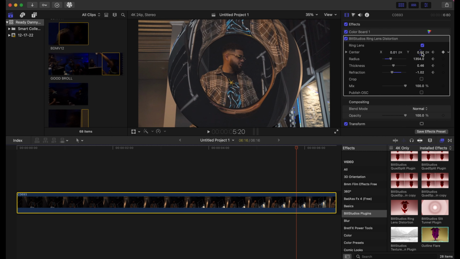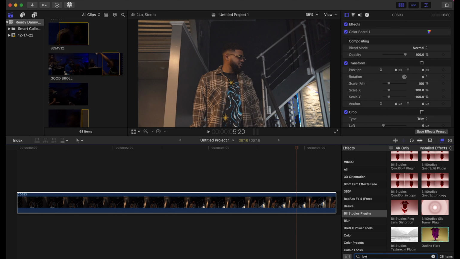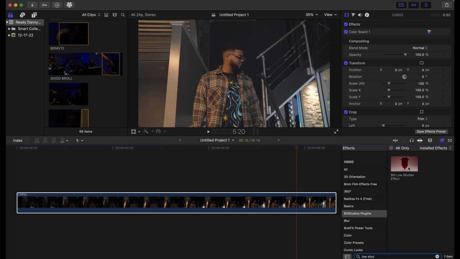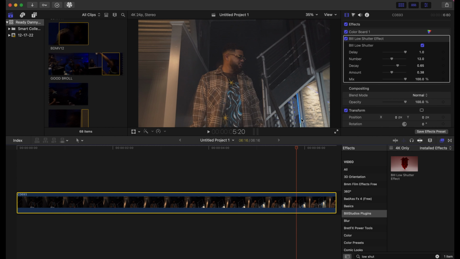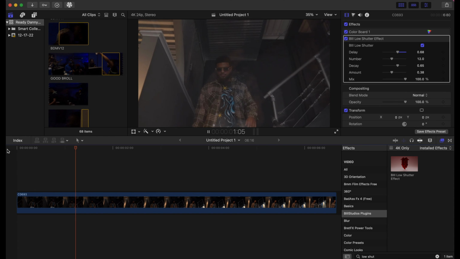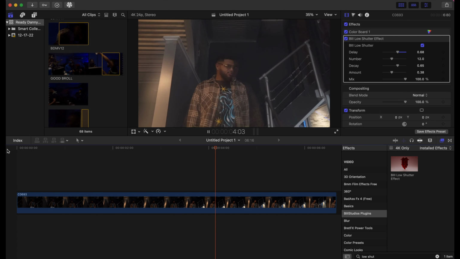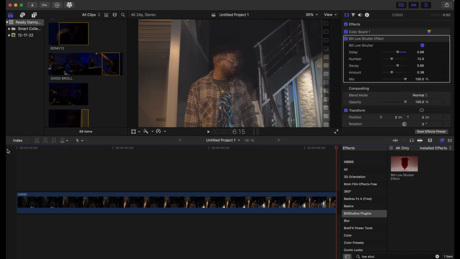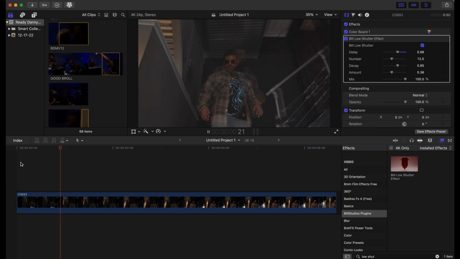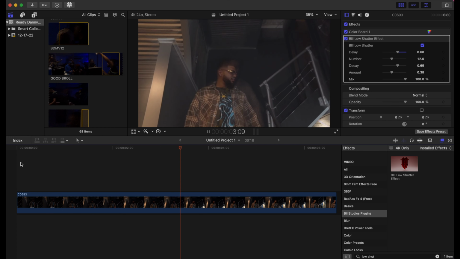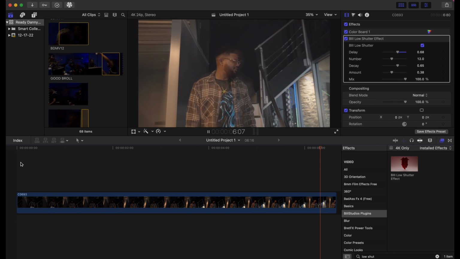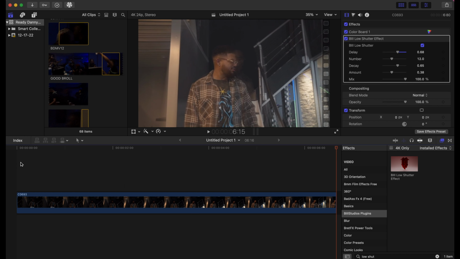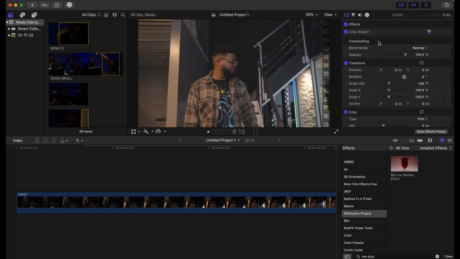All right, for our next effect, we have the low shutter effect. And this effect is so awesome. I love this effect. This is one of my favorite effects. It just gives that delayed offset effect. Kind of gives that low shutter effect when your shutter speed is very low. I really love this effect. You can use it in so many different ways. And this is also in the bundle, so take advantage of that.